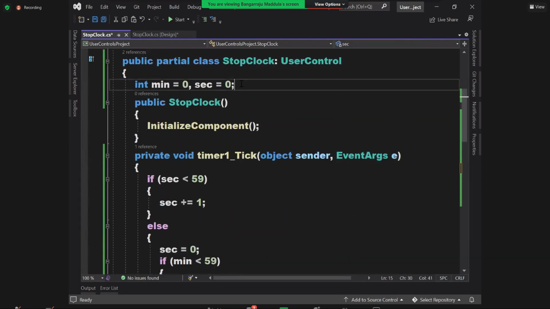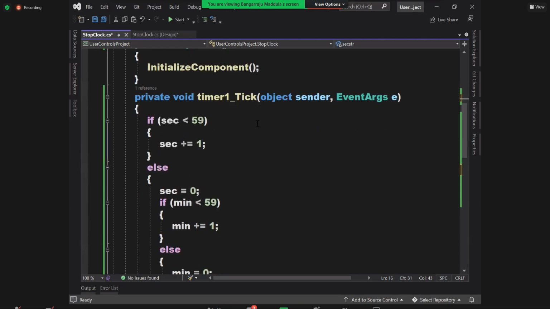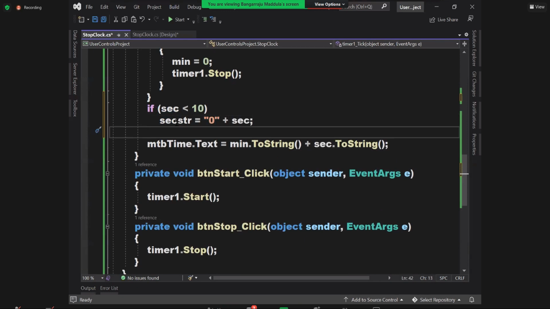Just a minute. Here I will declare 2 more string variables: String min_str and seconds_str. I'll say seconds_str is equal to 0 plus seconds. Did you understand what I did? When it is less than 10, meaning 0 to 9, I am prefixing another 0 before it. Are you clear? And you cannot prefix a 0 when it is an integer. In integer, 0, 0 won't be taken. You can do it only in string format. That is why I declared a string variable and prefixed a 0.